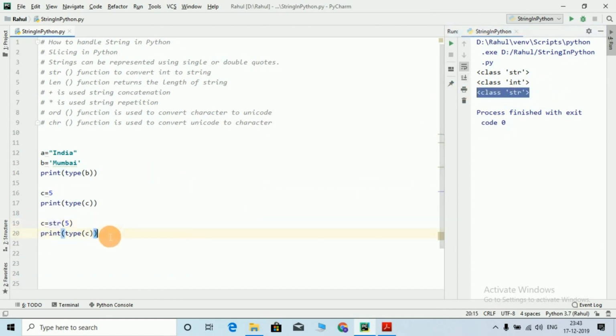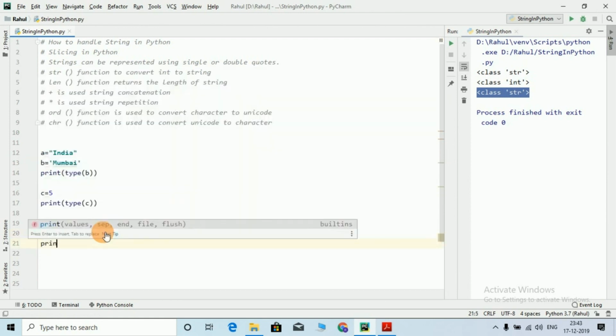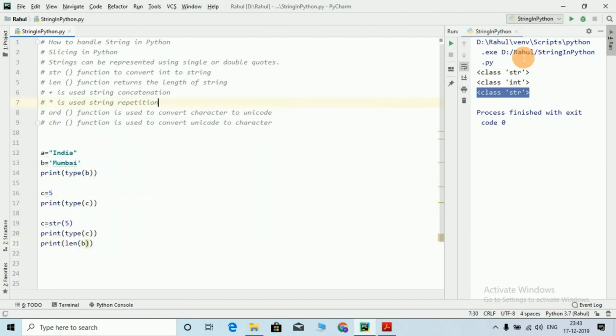Now in Python, if I want to find the length of any string, then with the help of the len function we can find the length of any string, right? For example, if I want to find the length of this variable b, I need to write print, then the len function, and pass b. Here you get the output 6, so its length is 6. So with the help of the len function we can find the length of any variable, right?